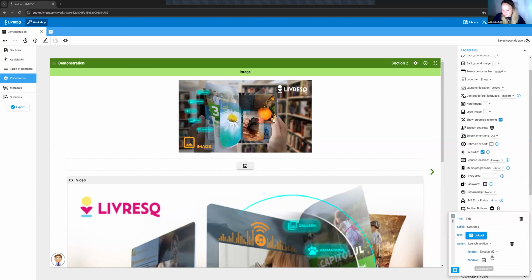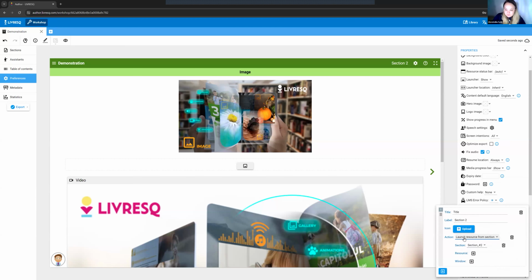I'll go back to configuring. If I don't want it to launch an entire section, I can also launch a resource using this button. And then under action, I'll click launch resource from section. I'll select the section and the resource. I only have 2 resources. In section number 2, I'll select the hotspots.